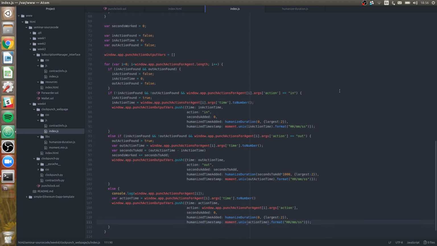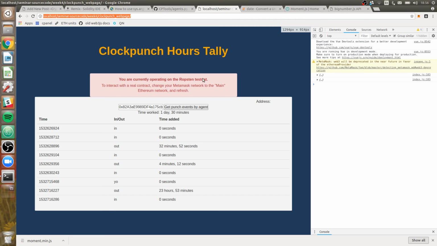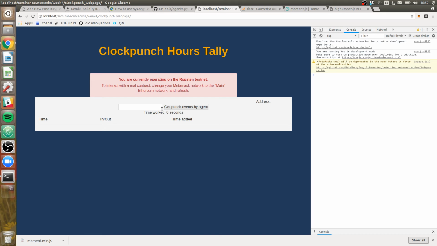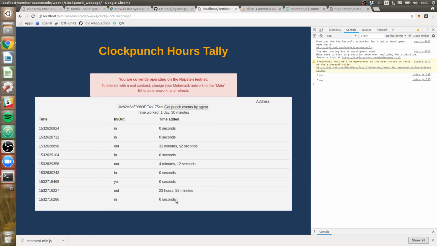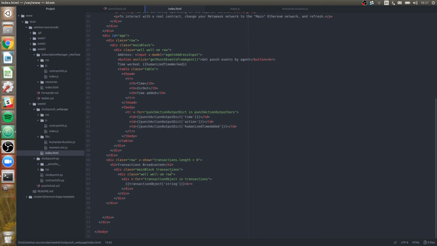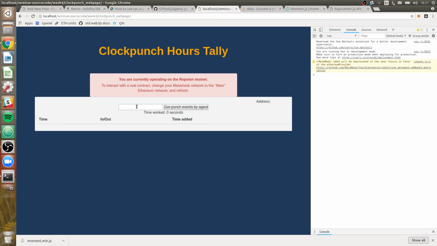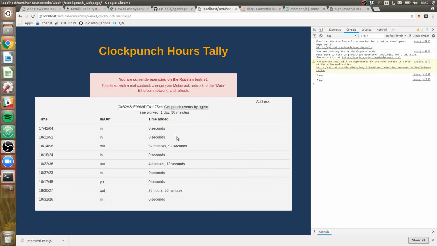Okay, let's save it, see if that has made our numbers over here a little bit better looking. No, it didn't do anything. Oh, because I'm still outputting the old variable. I'm still outputting time. Right. So I need to go back here, go to our loop here, and humanized time stamp. Save, and refresh. Put the guy back in, click.